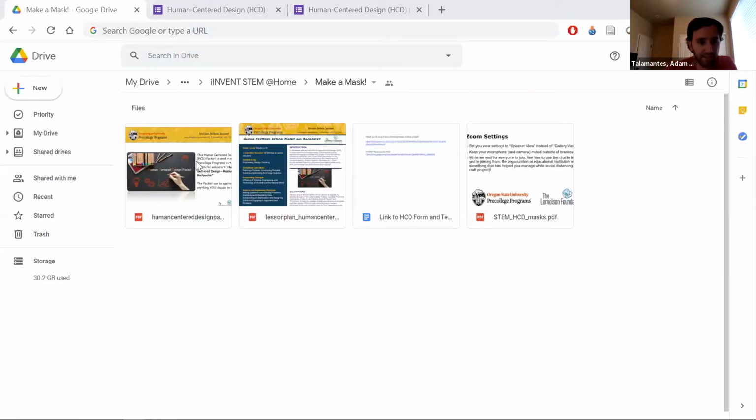And what you will see in that drive is a human-centered design packet on the left. That packet is there both in English, and I believe I can upload a Spanish one shortly after this one. There's also a lesson plan. So if you are a parent, teacher, educator, and you would like to see what is the whole lesson plan of this activity we're about to do, it is right there.